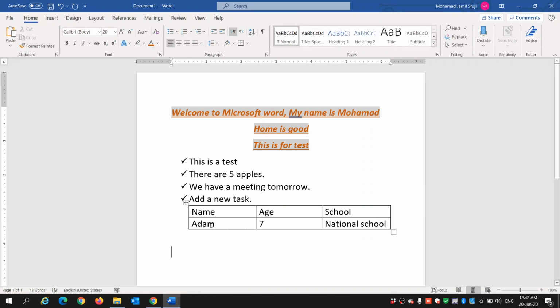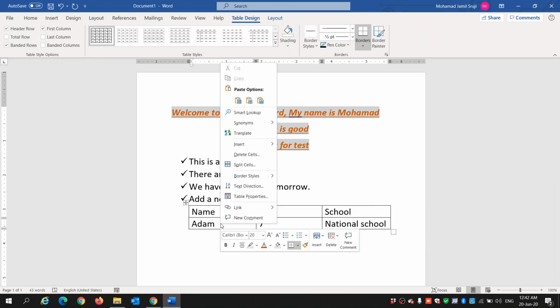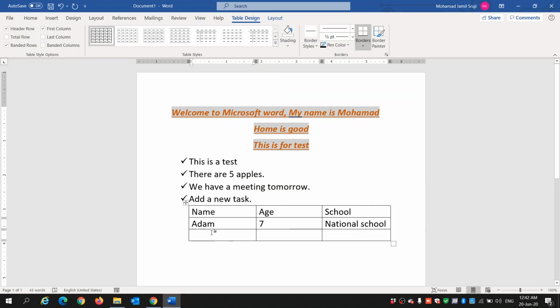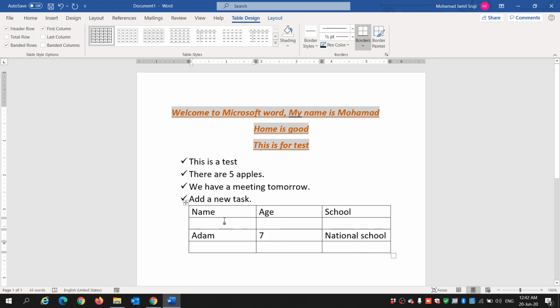So what if you need to add another student? Simply you can click anywhere inside the table, right click, and click insert a row below. So row below, it will insert an empty line here. If you click on Adam and you click insert row above, it will insert an empty line above. It's above Adam.